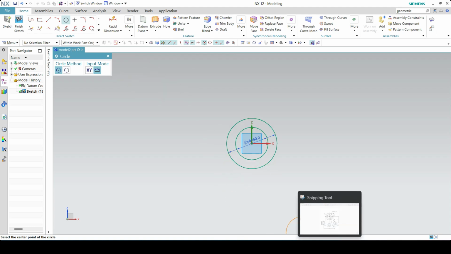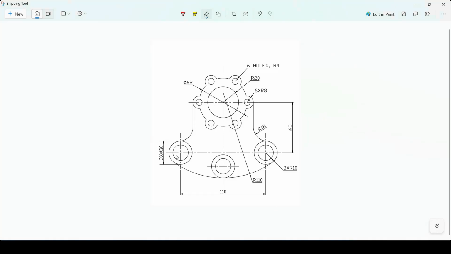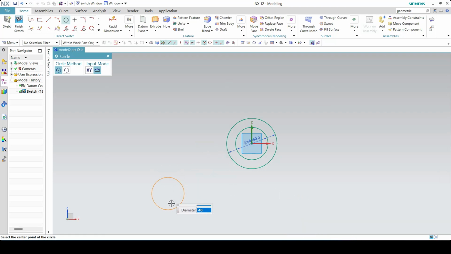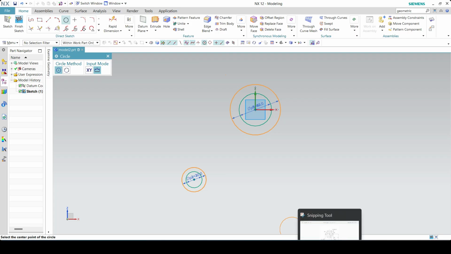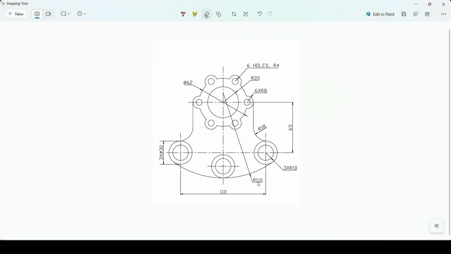And again I'll create the diameter of 40, enter, and both will be concentric. Next, again we have to create the circles, dia 30 and dia 20. That circle we'll also create on this side, dia 20, enter, and then dia 30, enter, and this also will be concentric. Next we'll create here the arc of R110, that is radius 110.